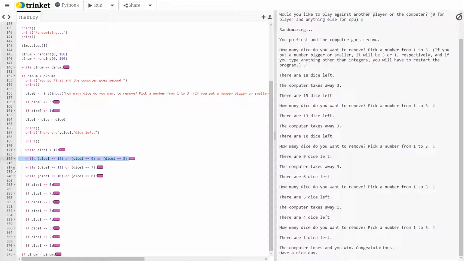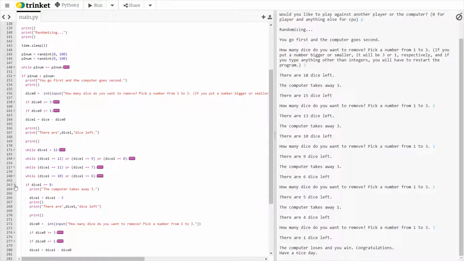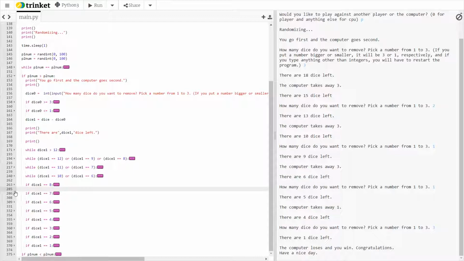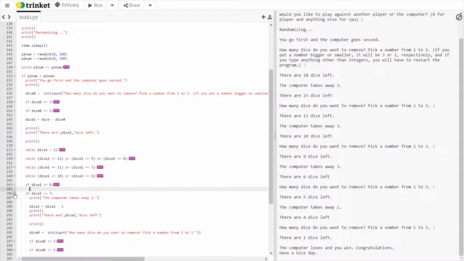So this one is, if it's 11 or 7, it takes away 2, because that'll make it 9 and 5, which is the goal. 10 and 6 will take away 1 and 1, because it makes it 9 and 5 again. So this is just individual numbers that I have here. If it's 8, then it should take away 3, so there's 5 left. Which means that they lose. If there's 7, they take away 2, which means that there's 5 left and they lose.